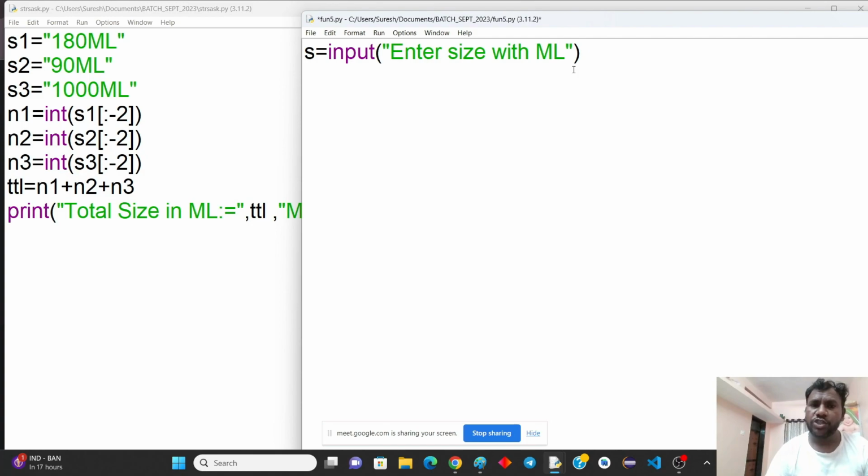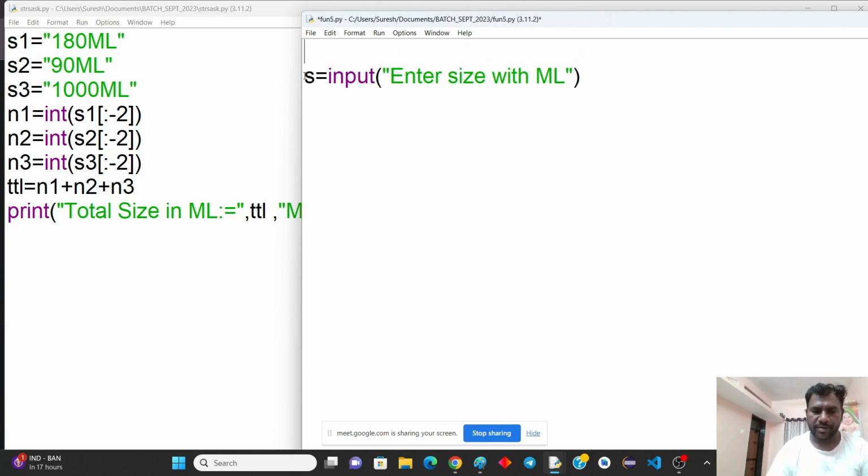Now our job is to extract the ml and just print the integer value. So for that, I am defining one function. Always define a function before its calling. Def, suppose, get_size is the function name, which accepts one value, any value. Suppose I'm using the same variable, it doesn't matter.